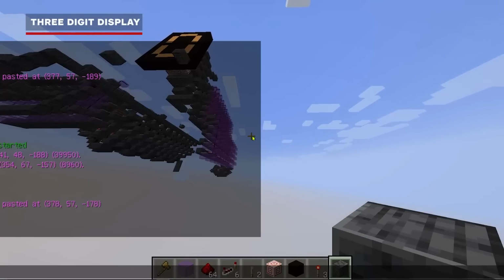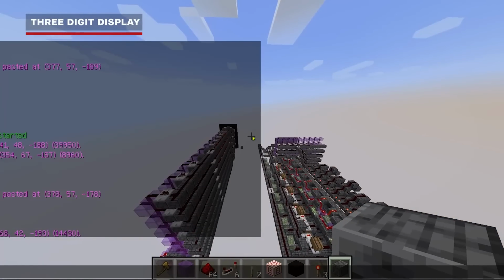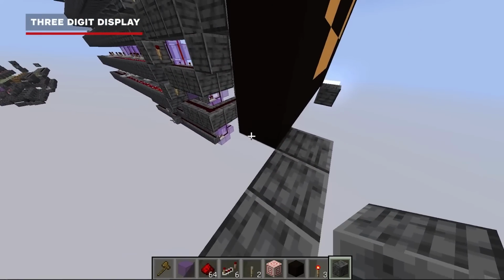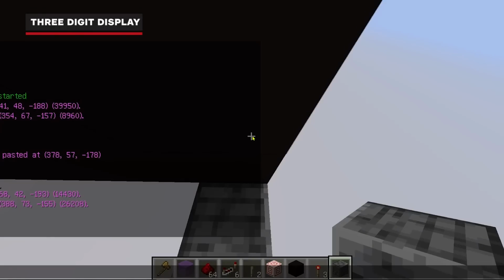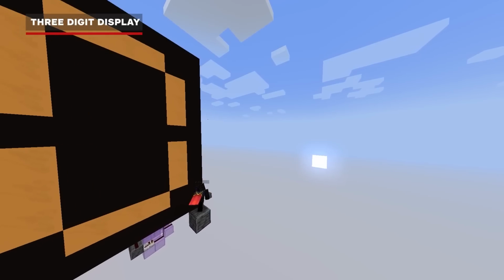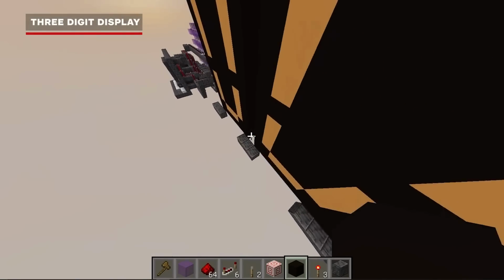Next, we'll grab the whole thing by setting our positions to select the entire device. We'll go back to the front and copy from the left side. And then we'll use //paste -a, and let's do it one more time to get 3 digits. Let's fill in the gaps here and clear out the extra blocks.